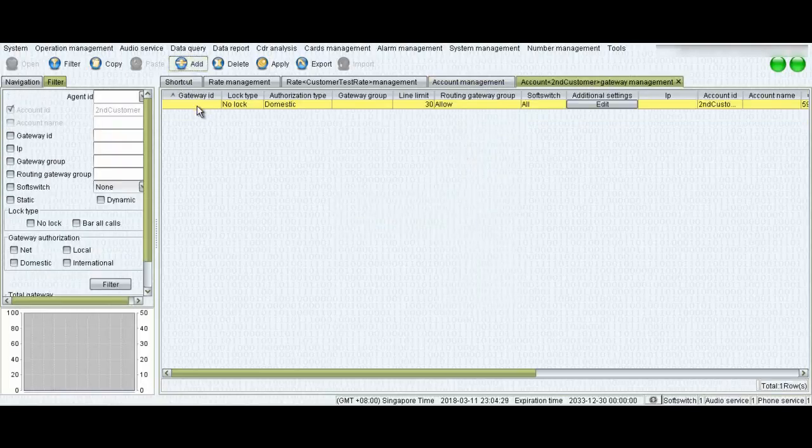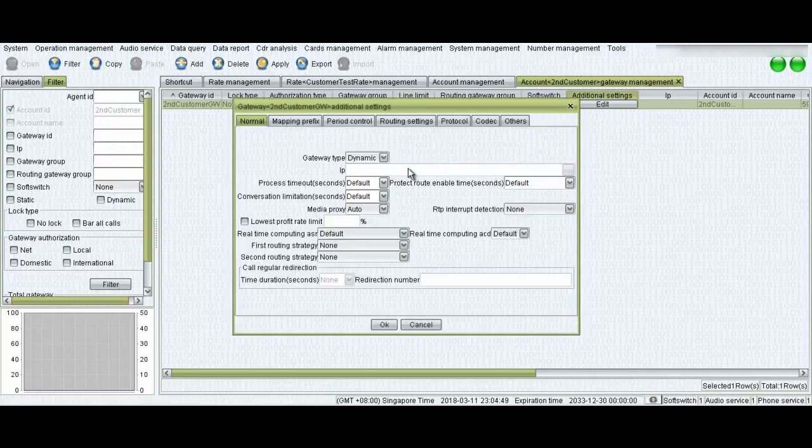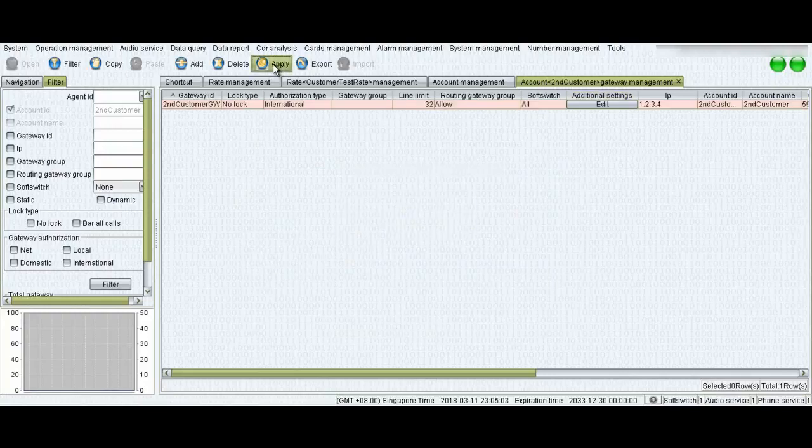Now I will add any random name, second customer gateway. For example, I just give it a name, select international, give it a capacity, a line limit, and enter the IP address. Forcefully I'm going to give the same IP address which I already gave to one of my customers, and I will see the difference on accounts. I entered it and I click the apply button.